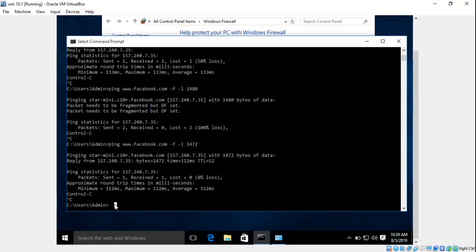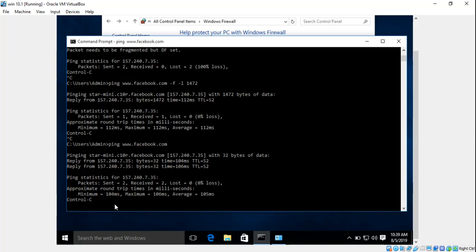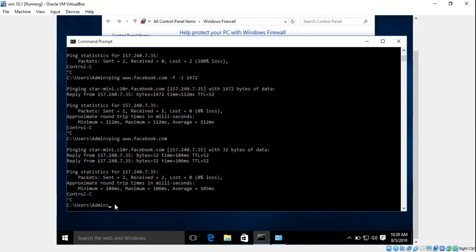Now, as we can see, when we ping facebook.com, we are getting a reply, right? But we don't know the actual path of our packets. There may be multiple hops, or multiple points or multiple routers in between you and your target. So to get a list of all of them, we use a command called tracert, and the process is called trace route.